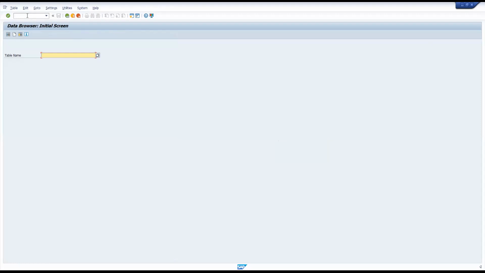SE16 is a data or table browser, from where you'll be able to access the tables within SAP. You have to understand one point: whatever you're doing in SAP gets stored in the relevant tables. If you're talking about users, that's stored in the user master table. If you're talking about roles, it's stored in the respective role tables. We will see some of the most used tables.